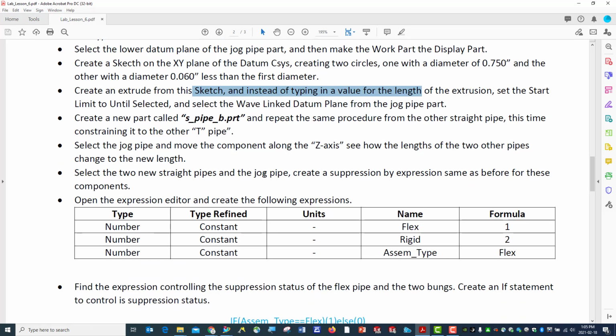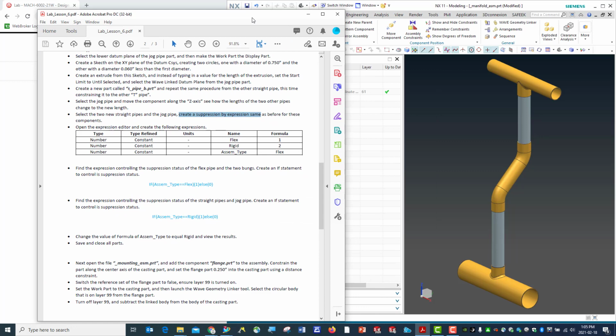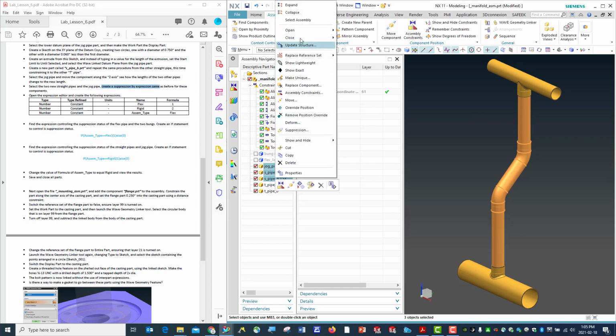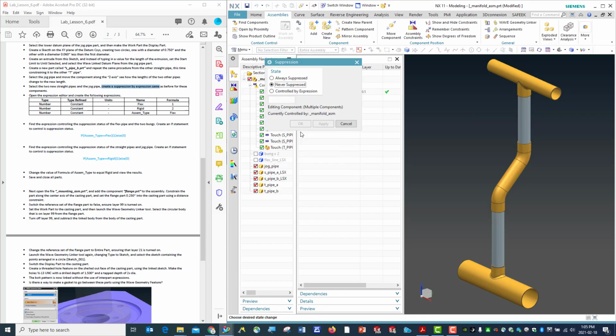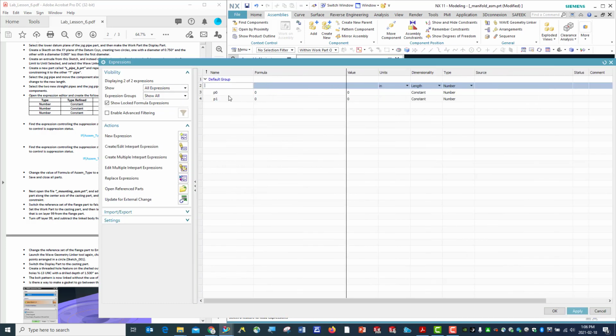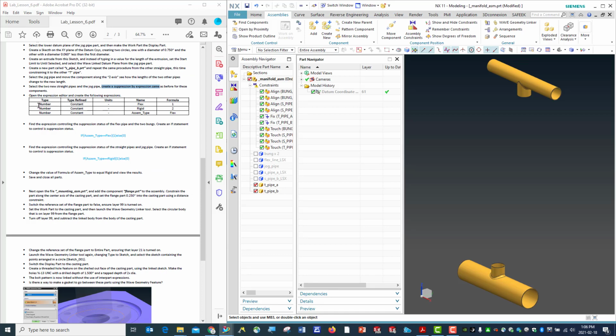So what's next? Okay, create a suppression, right? Okay, same as before. So we're going to make this one, the jaw pipe and the S pipes, suppression with the same thing, right? Hit OK. Okay, you see both of them are suppressed. You can see here, right? So P1, P0.